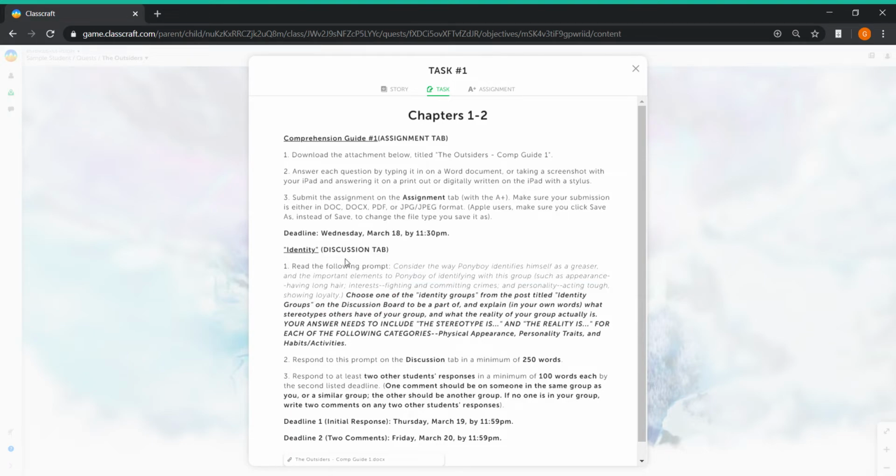Now the differences are, one needs to be posted on the discussion tab, one needs to be posted on the assignment tab. From your parent interface, unfortunately, I don't know why Classcraft restricts this, and I have opened up a ticket of inquiry, you cannot see the discussion board. And now that's why I'm going to show you the student interface, so that if you do want to look for your child's post on the discussion board, you will have access to seeing that.